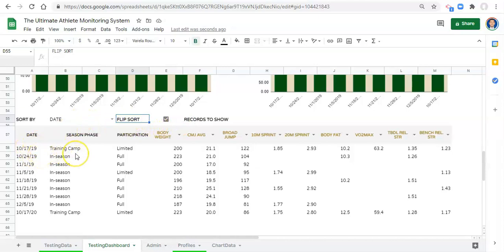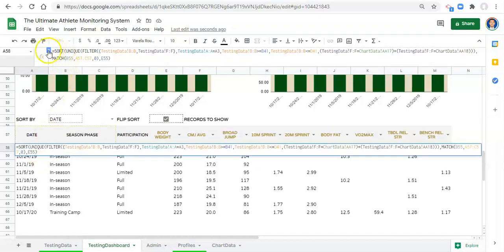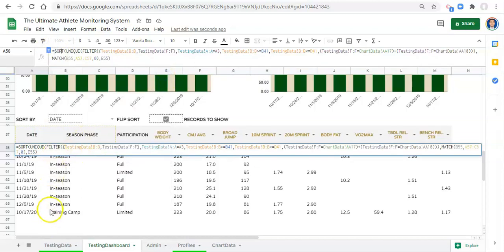Now we can sort our table. And that's the simple part of it. Now, if we want to get a little bit more complex, we could change this function in our table. We have this function sort, which does not restrict the number of entries in your table.